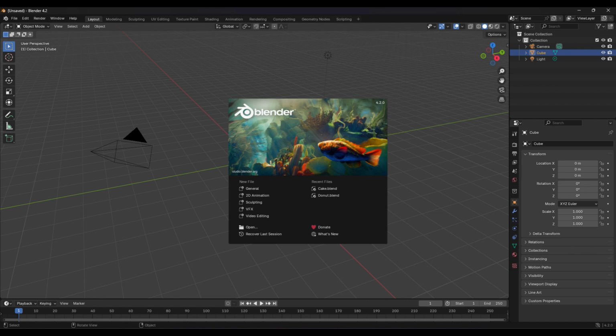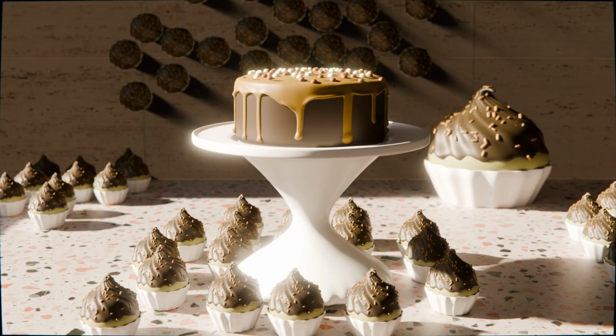So for the journey ahead, I'll be showing you step by step each and everything you will need by getting you to model a cake. By the end of this entire series, we would have modelled a cake such as this one.